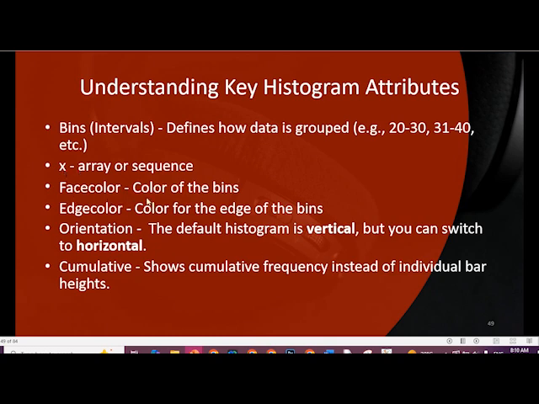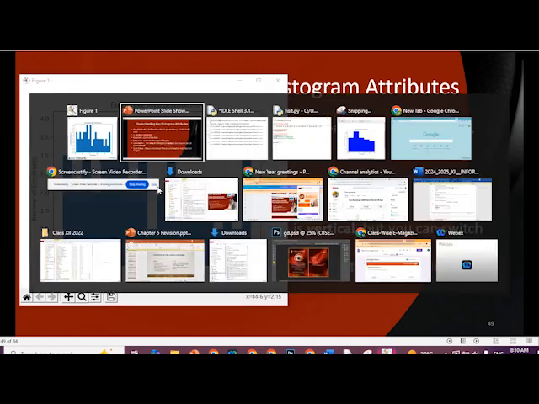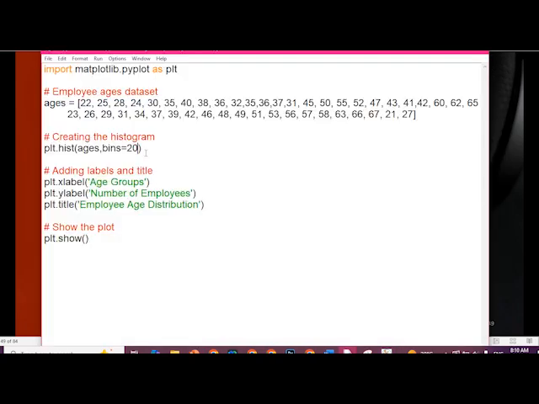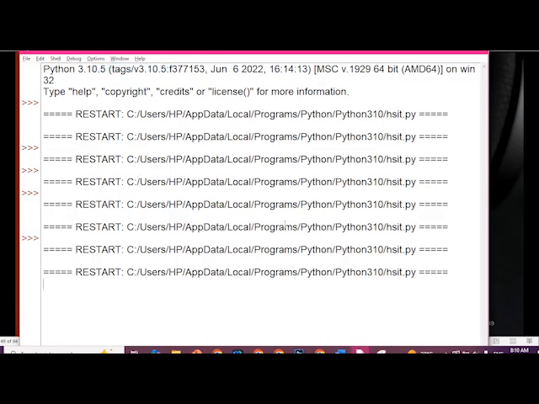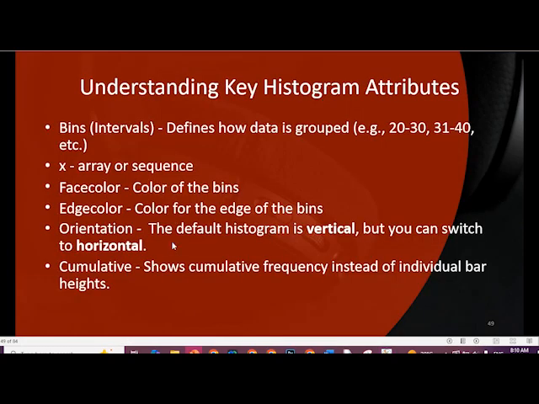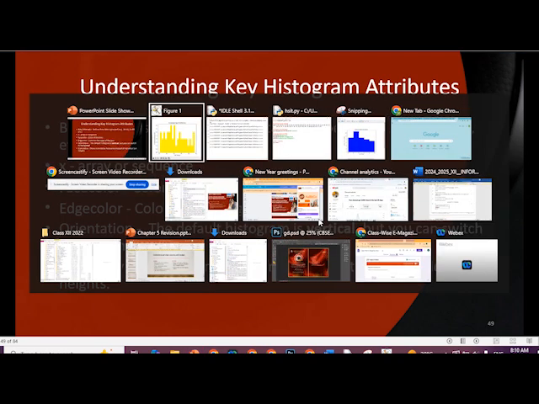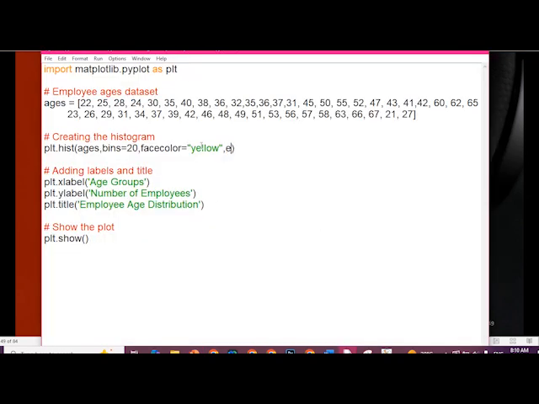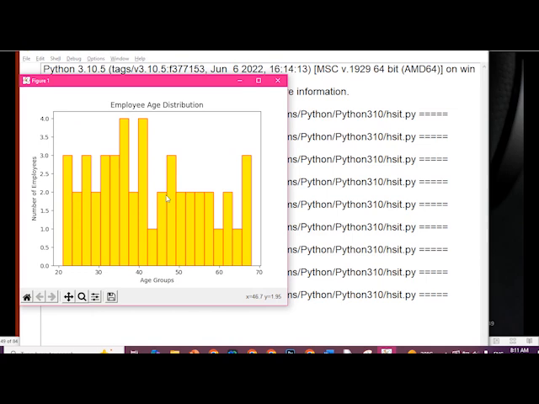Next, face color. Face color is used to change the color of the bins. Here in our program, if I give face color equals yellow, we'll see how it will be displayed. See, we got the bins in yellow color. Now next is edge color. Edge color is used to change the edge of the bins. So if I write edge color equal say red, I'll see what will be the output. See, yellow color bins with red color edge.